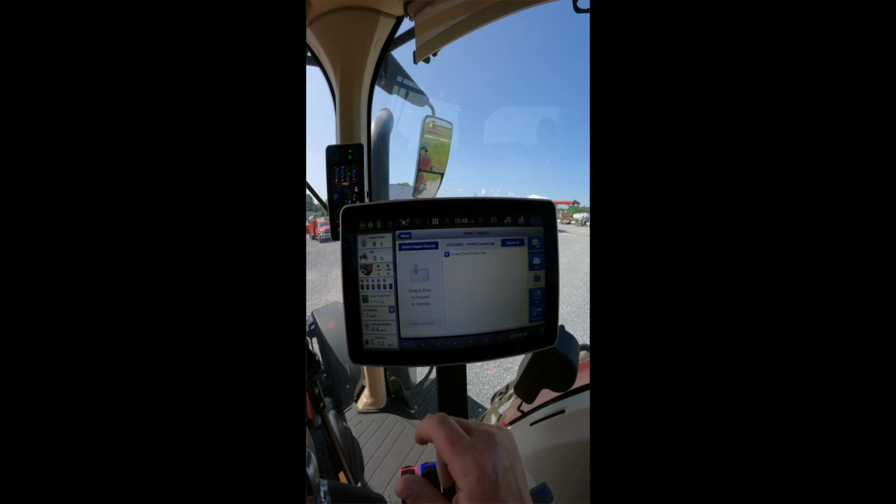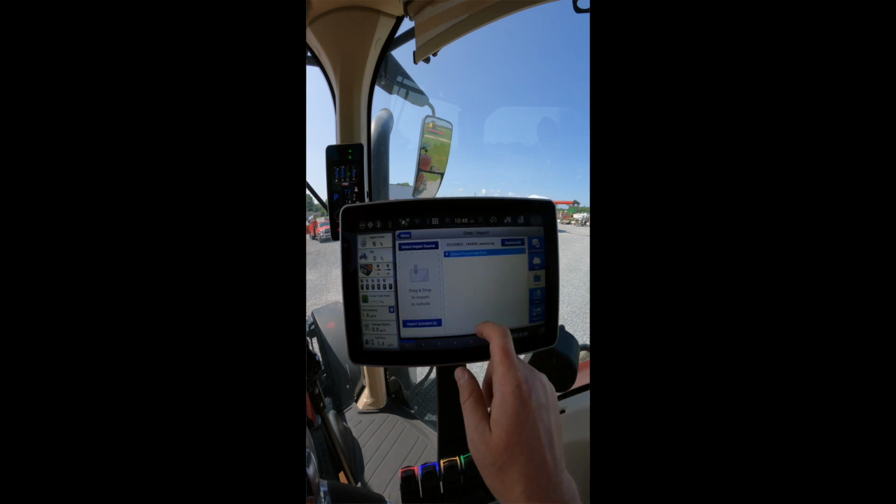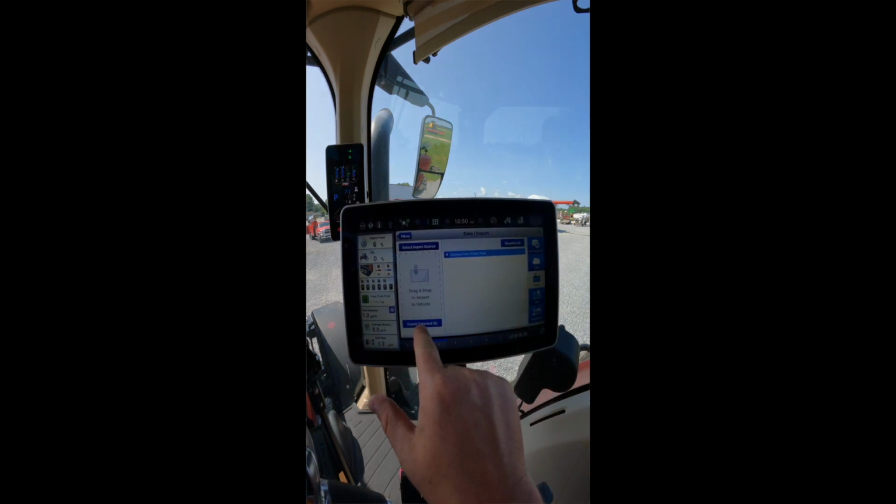Next, we'll make sure in that file we'll highlight our grower, farm, field, and task. We're going to import selected.